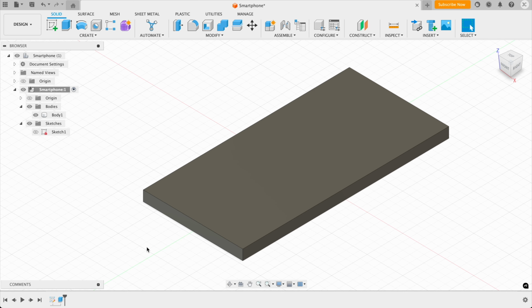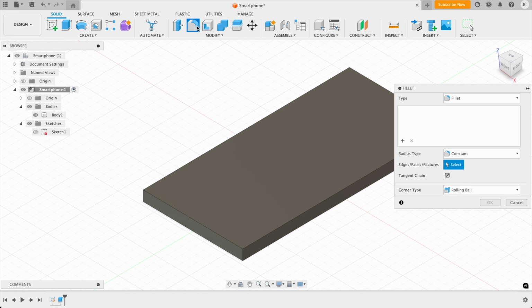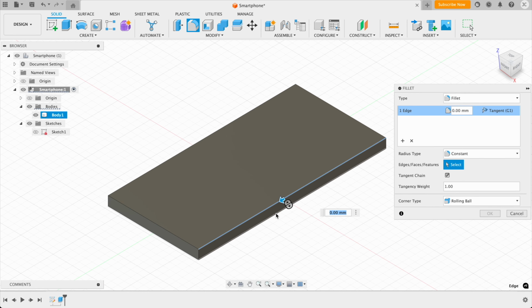So now what we want to do is add the fillets. And fillets are basically like curved edges to the object. So I click on the fillet, and then I want to click on all of the sides. So I click here and then here, and basically what I want to do is create fillets for all of the sides. So I'm just going to do it like this.